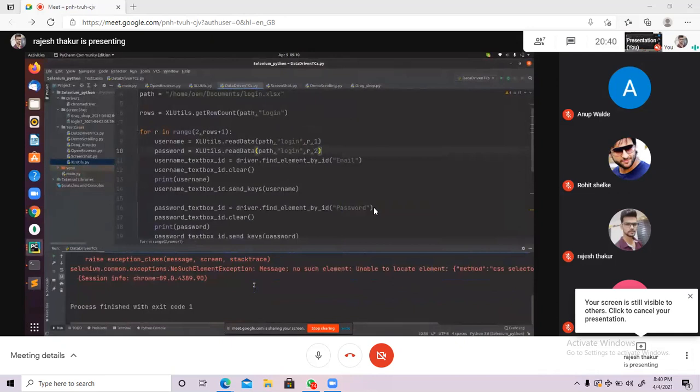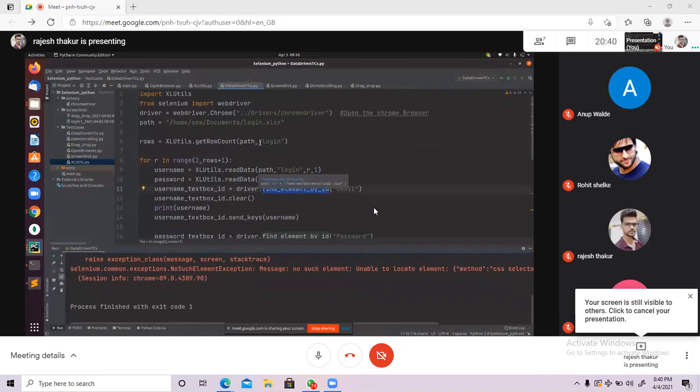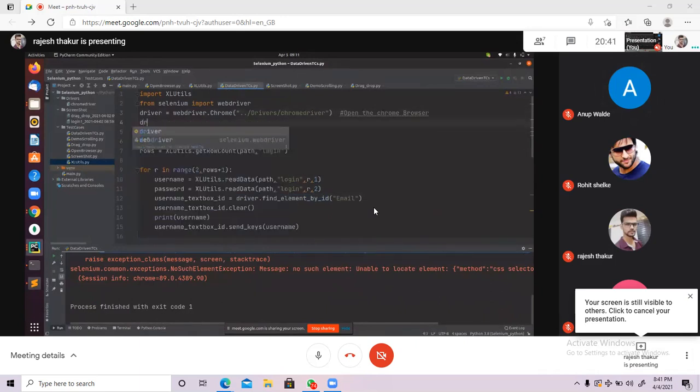Selenium: no such element, locator method CSS selector, ID email. What I passed, find element by ID, yes. driver.element, yes, it is fine. No such element. Okay. Exactly. So what we have to do is pass this also: driver.get. My bad, driver.get, and here we have to pass that URL.